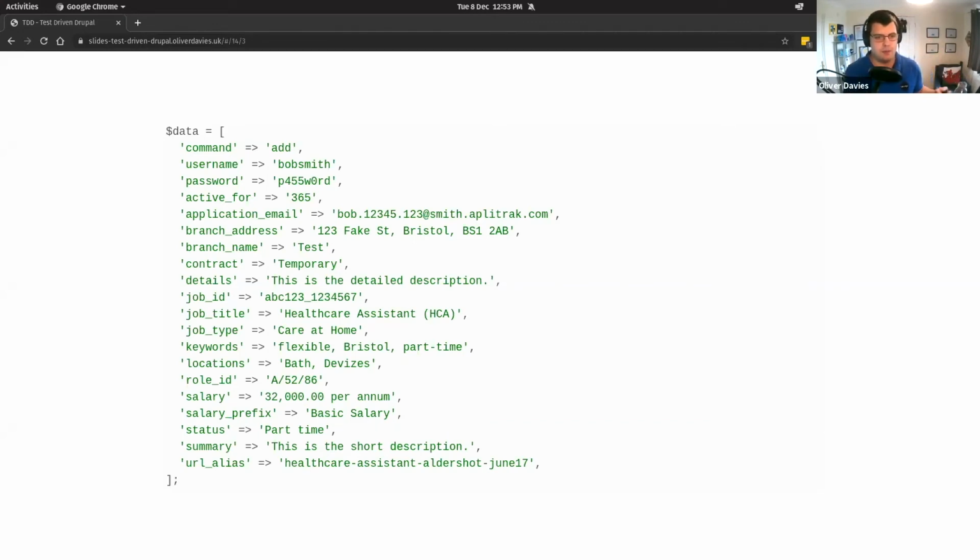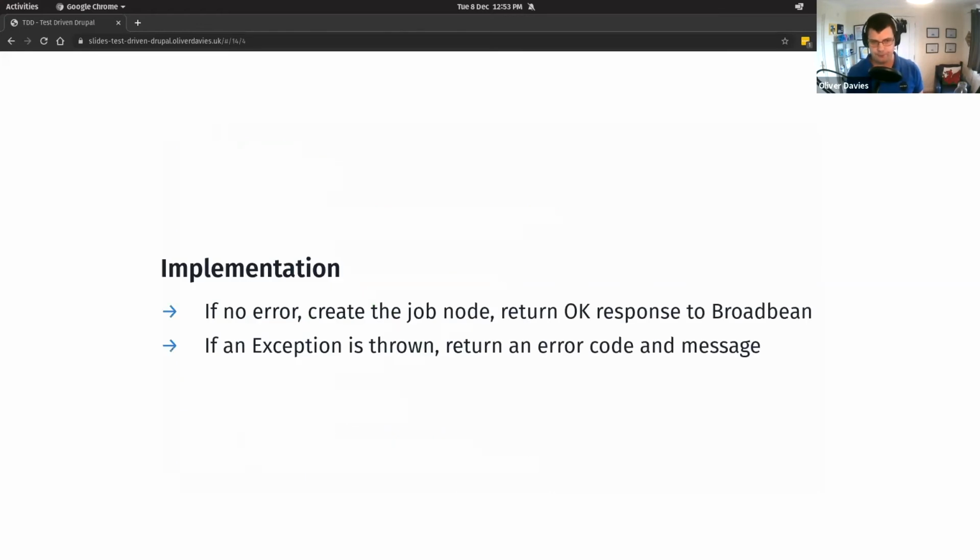There's an address. Our branch name is the one we need to convert to our entity reference field. The job title would be used as the node title. The keywords, again, we'd split by comma separated lists and store them as multiple values in text fields. And the role ID is the one that would get passed through as the parameter as well. And finally, the URL alias is the one that we'd store against the path to make it be available on that URL.